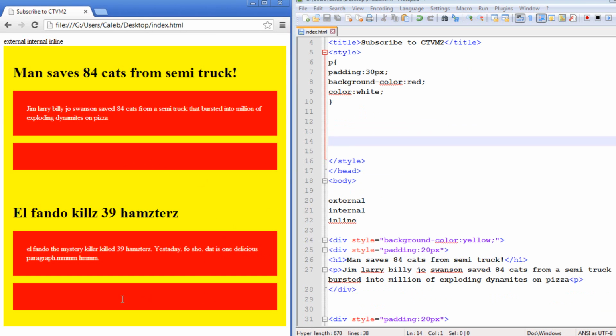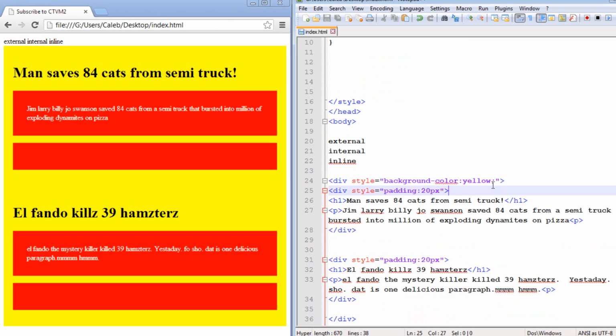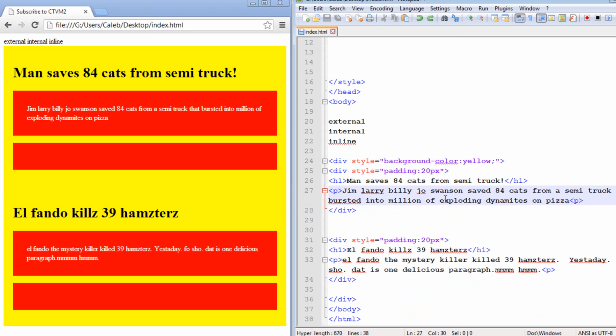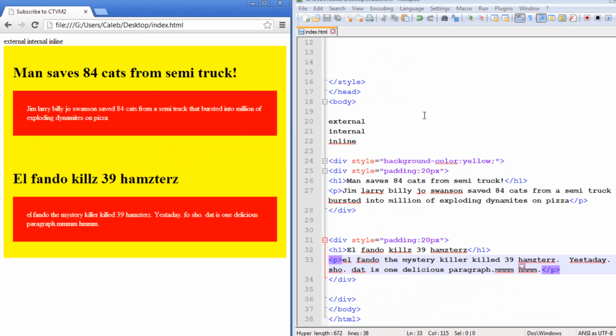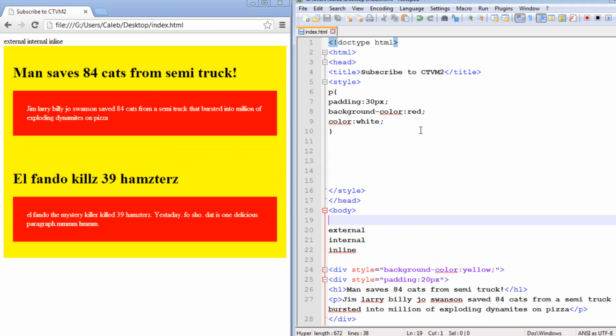Now, what's with the second red box here? Well, let's try and figure that out. Oops, what did I do there? We have a paragraph, and then we have a second paragraph when we should be ending the paragraph. So refresh. There we go. That looks a lot better now. So that's an example of styling things.